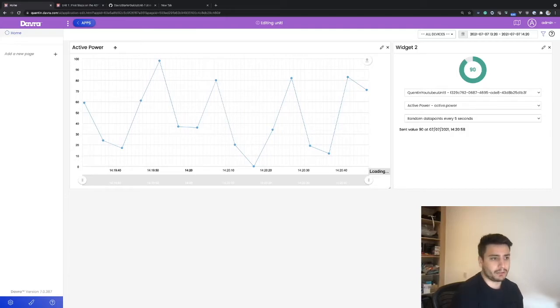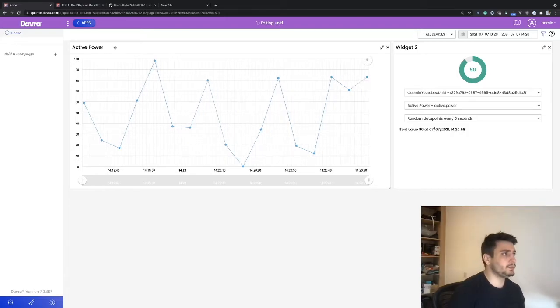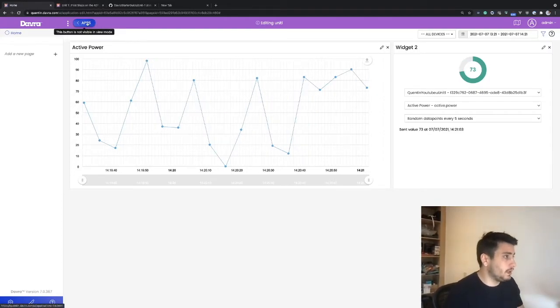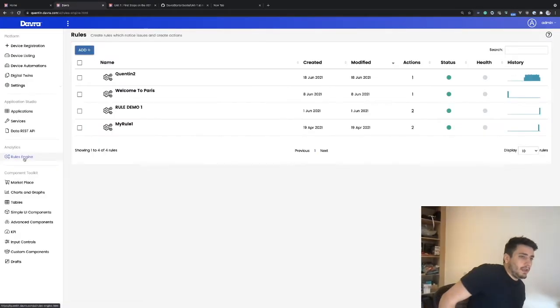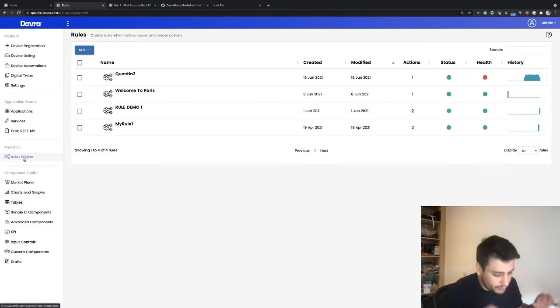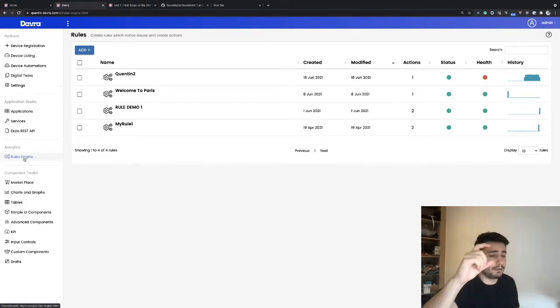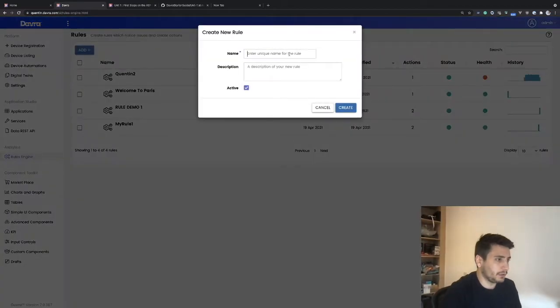In order to do this, we'll have to create a rule in the rules engine. The rules engine is a component of the platform. So I'm going to open a new tab here, the rules engine, and basically there are two parts to a rule. There's a trigger: what is the condition that needs to be met to trigger the rule? And then there are the actions: what action should be done once the rule is fired. We're going to create a new one. It'll be unit 1 rule. I'm going to create this one.